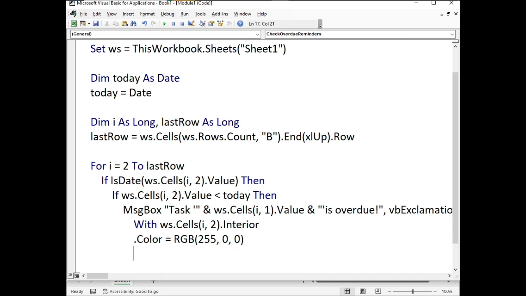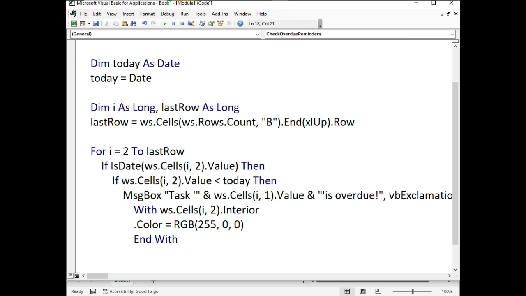Now I'm going to end with End If, then enter. Then Next i.